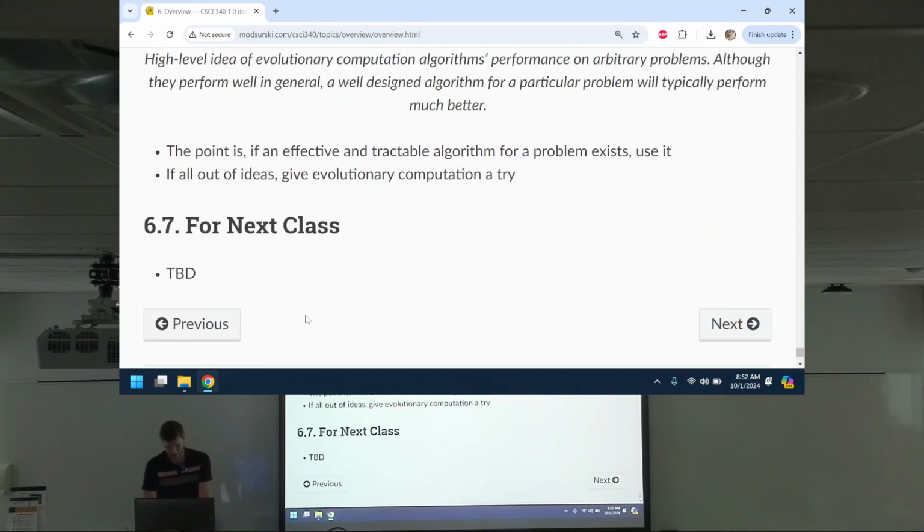All right, for next class, TBD. There's a lot of TBDs at the end of each of these topics. So has anyone figured out what they want to do for the next class? All right. Any questions about that?